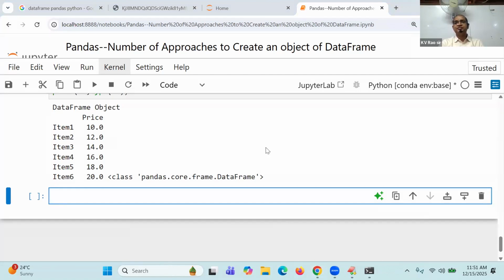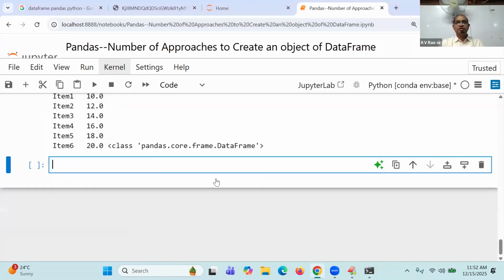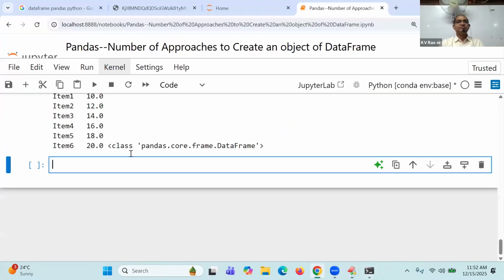Good. Now I'm going to enter into one more kind of mechanism. Object represents what you know, index represents what we can give, and columns will be given more preference. The dtype of the data frame is decided based on columns only, but not on the basis of rows.